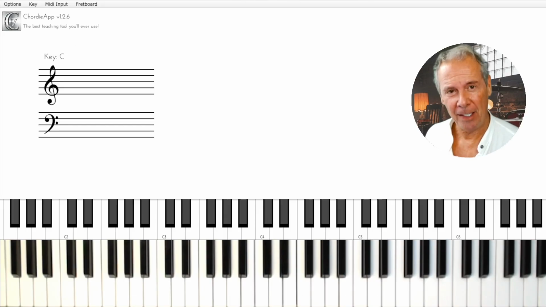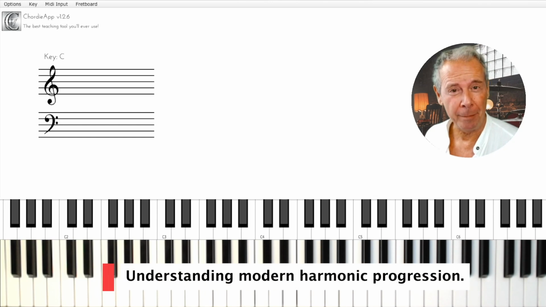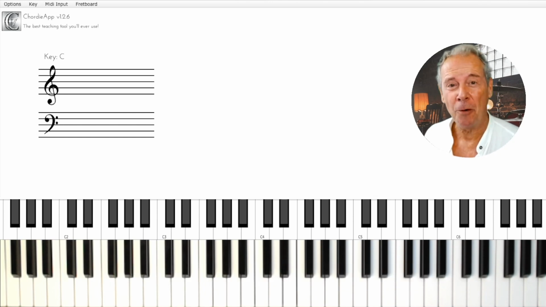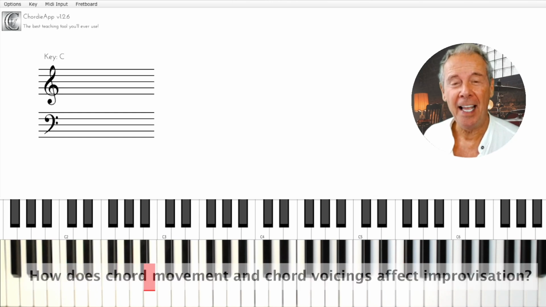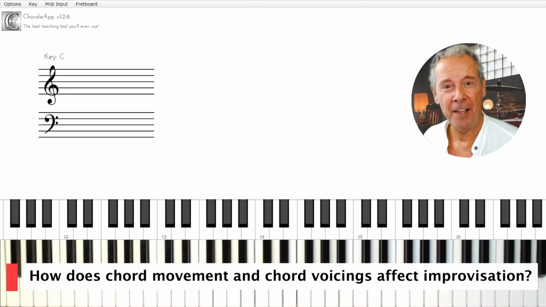The next big challenge that early improvisers face when learning to improvise in jazz is understanding what we call modern harmonic progression. It's essentially chord movement. How does one chord move to the next, and what is the quality of that chord?